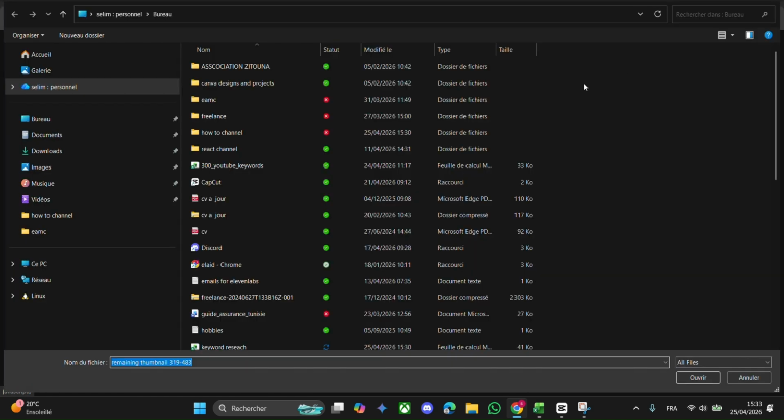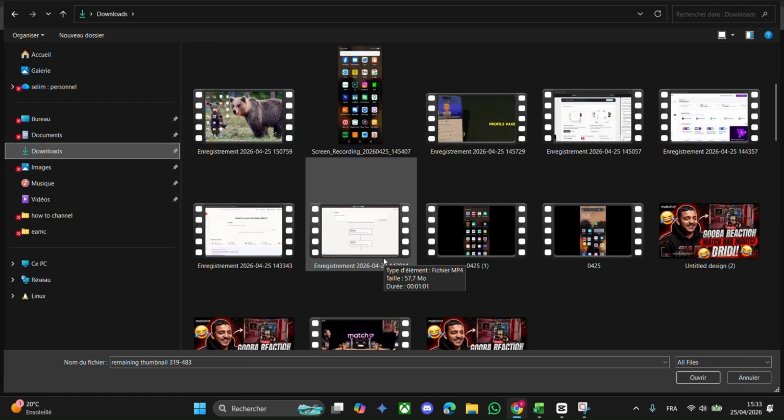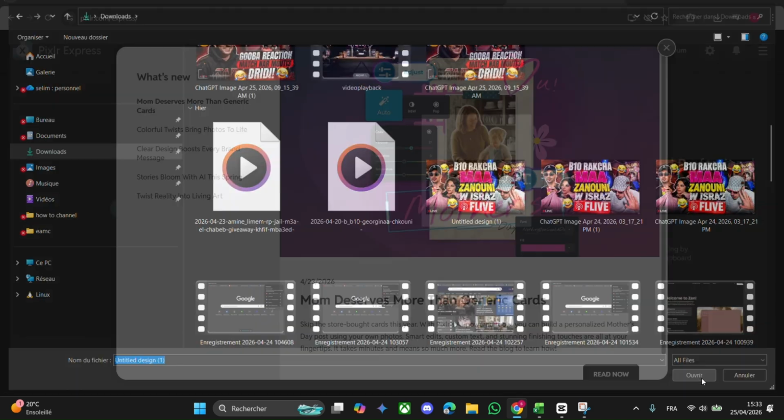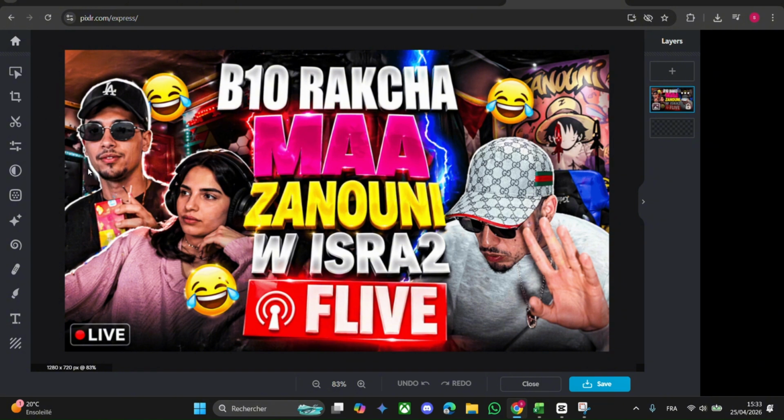Click on Open Image. Let's choose an image from our desktop here, our computer. For example, this one. Add your image. So to edit the image, guys, all the tools for necessary editing are there.